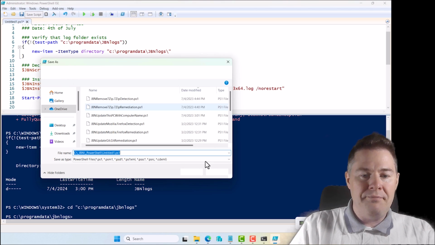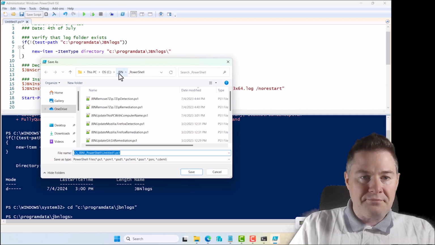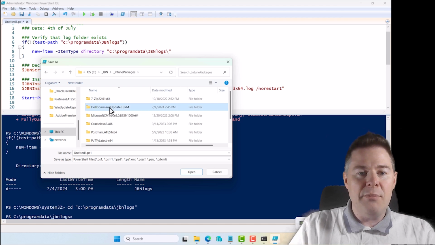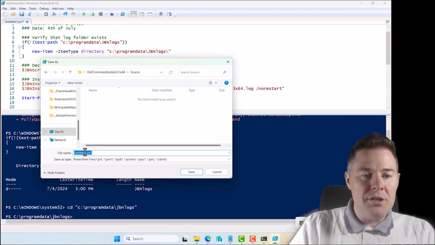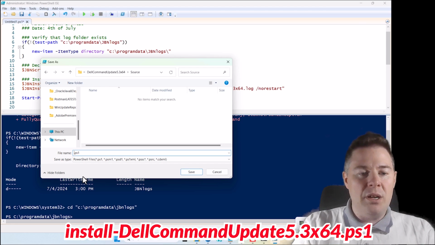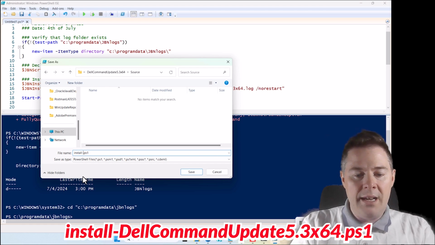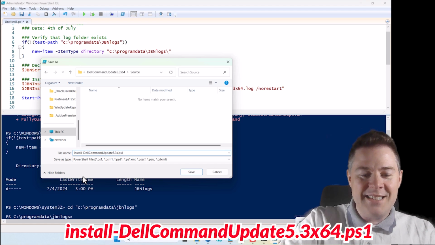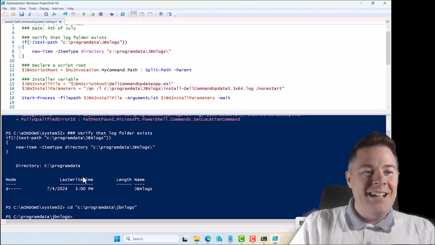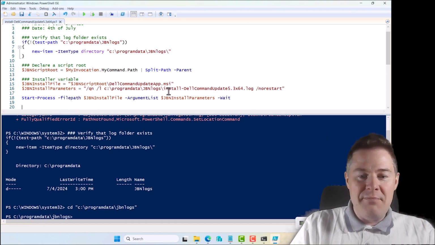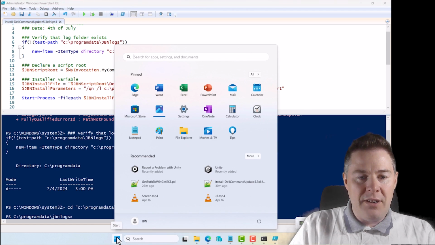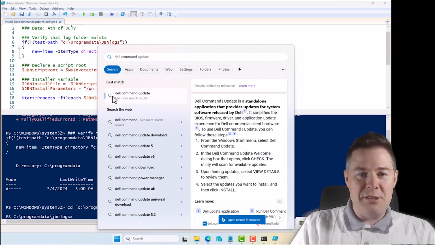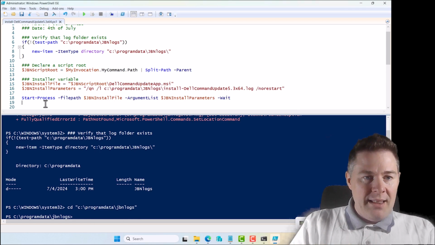So we save this script, and we haven't saved it yet. Let's go under GBN, Intune packages, and here I have my Dell Command Update. I'll put mine under source. So anything.ps1 works. I'd like to call it install-Dell-Command-Update-5.3-x64. Nice name. So we're going to come back to this script, but I just want to install Dell Command Update. So if I type Dell Command, it doesn't find anything, just to prove it's not already installed. Let's run our script.